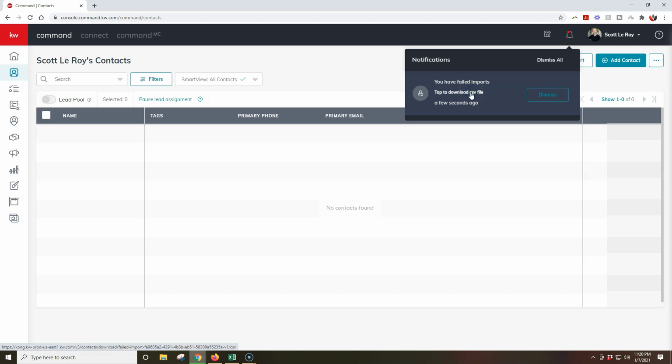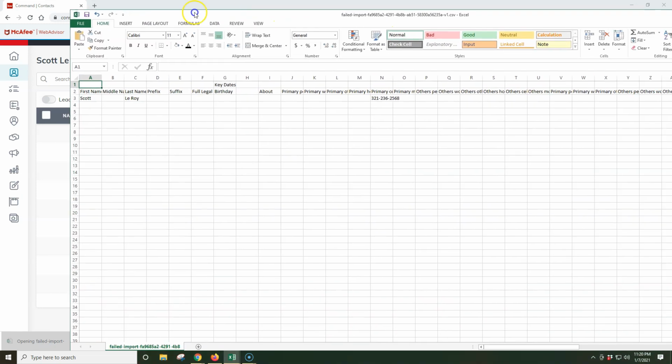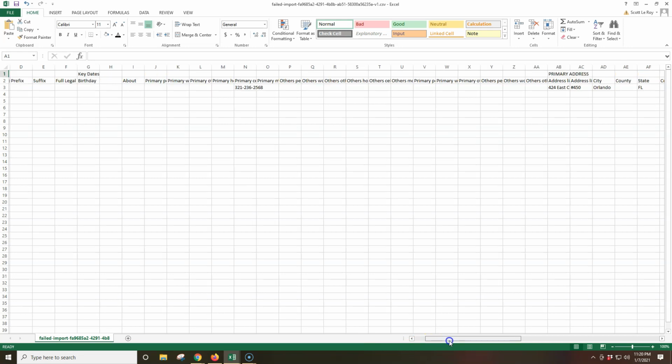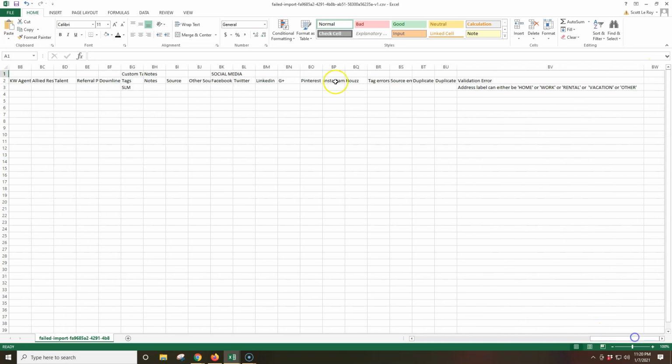So if I click on this to actually view my failed imports, I'm going to open this up. Now it's actually going to tell me on the fail log where this actually failed. And if I notice over on the far right-hand side, there are a couple new columns on here. So we're going to have tags error, source error, duplicate primary emails, duplicate primary phones, and then validation error. And this is where it's going to show me that the address label can either be home, work, rental, vacation, or other in all caps.